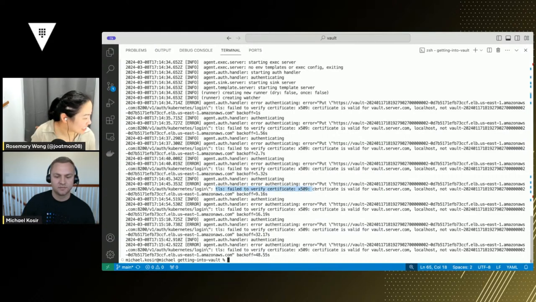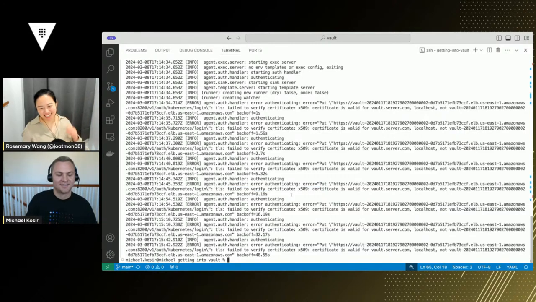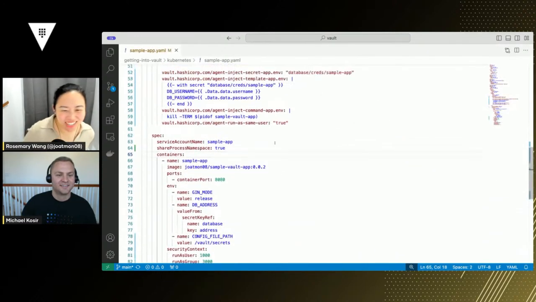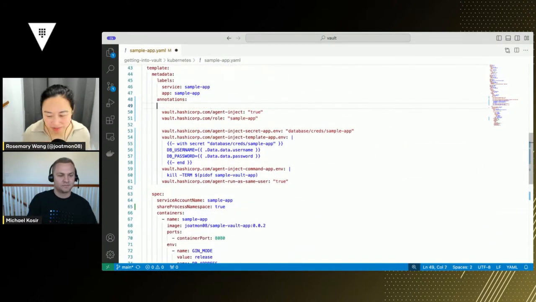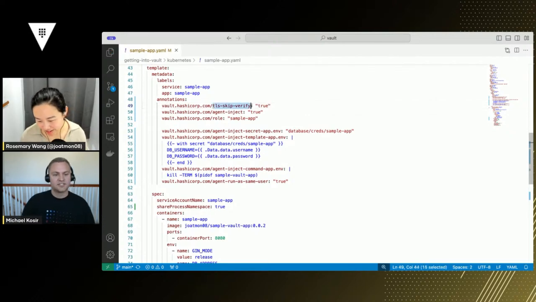TLS certificates to use. TLS skip verify. Yeah. vault.hashicorp.com/tls-skip-verify. You should not do this. You should load your Vault certificate for it to use. But we are using a self-signed cert. So it's going to be a little bit challenging to distribute it. Okay, there we go. And is that it, just like that? Yep, that's it.